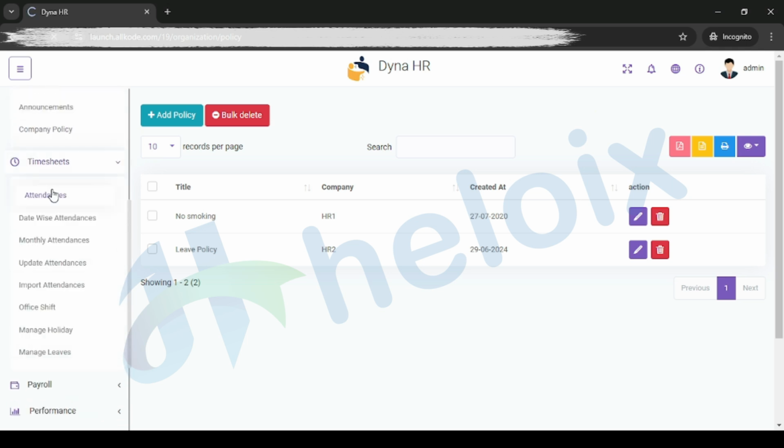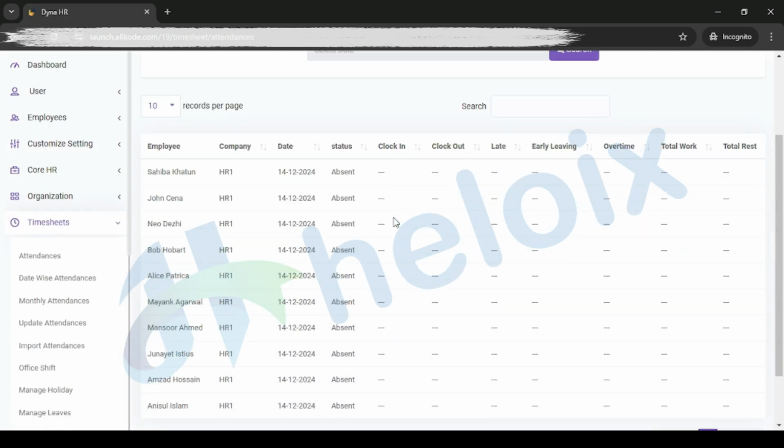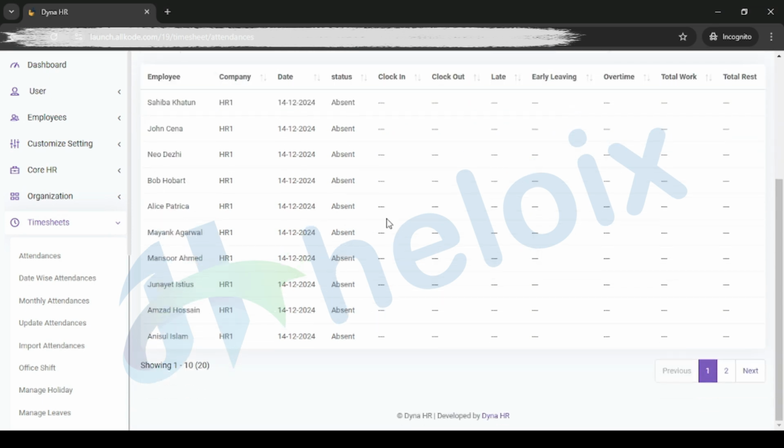After that, we have timesheet. Here you can check attendance data. That attendance data will automatically update whenever any employee marks attendance. Then data will come like clock in time, clock out, late, early leaving, and so on. All will come. Date wise attendance we can manage, monthly wise attendance we can manage.